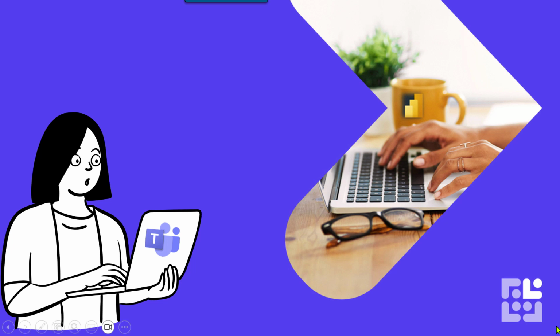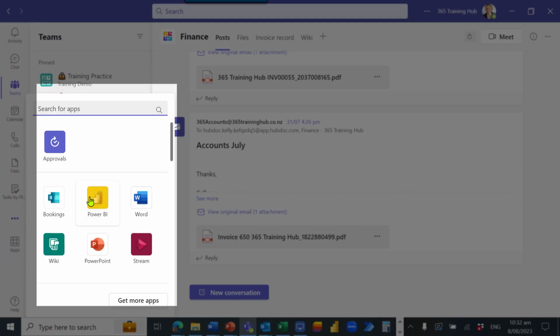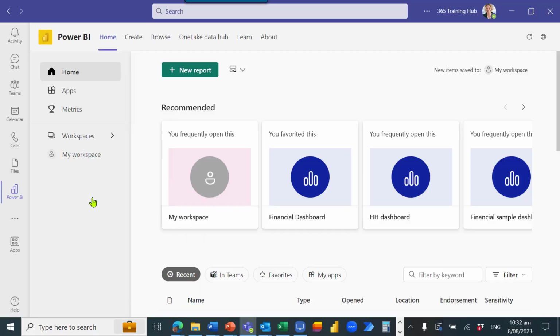Microsoft Teams and Power BI can work together to enhance collaboration and data-driven decision-making within an organisation. Let's take a look. I'm in Microsoft Teams, and down the left-hand side I'm going to add in the Power BI app.